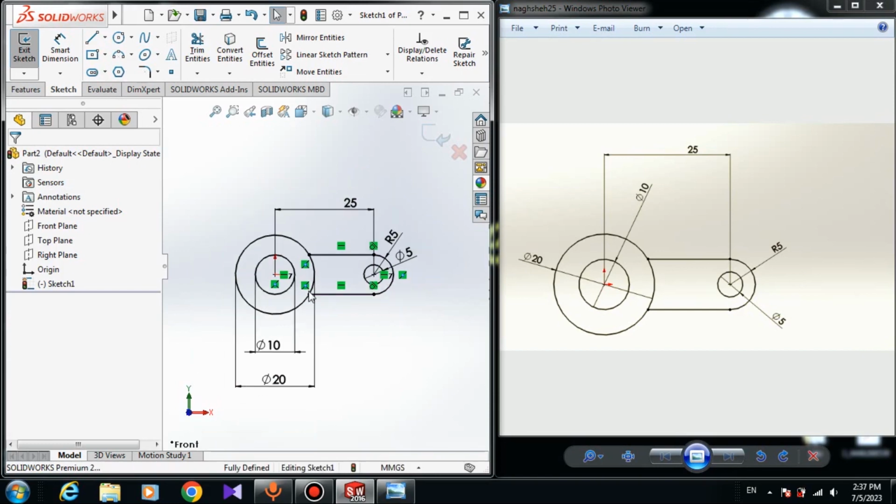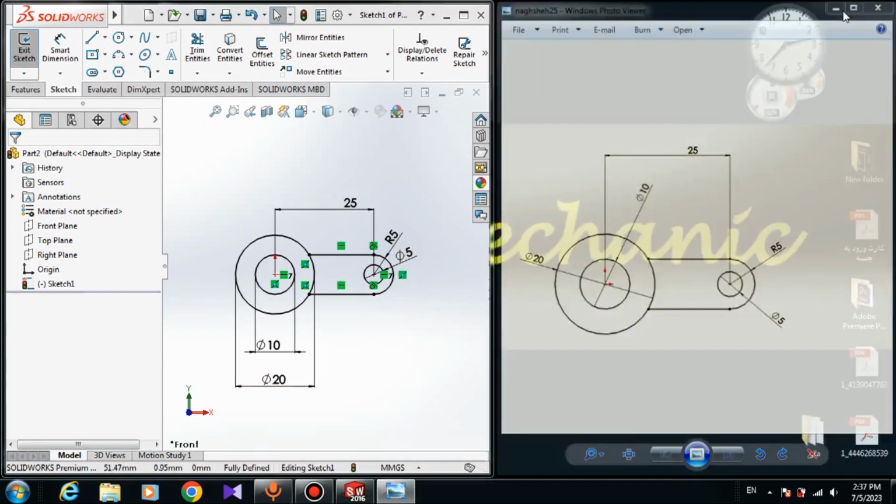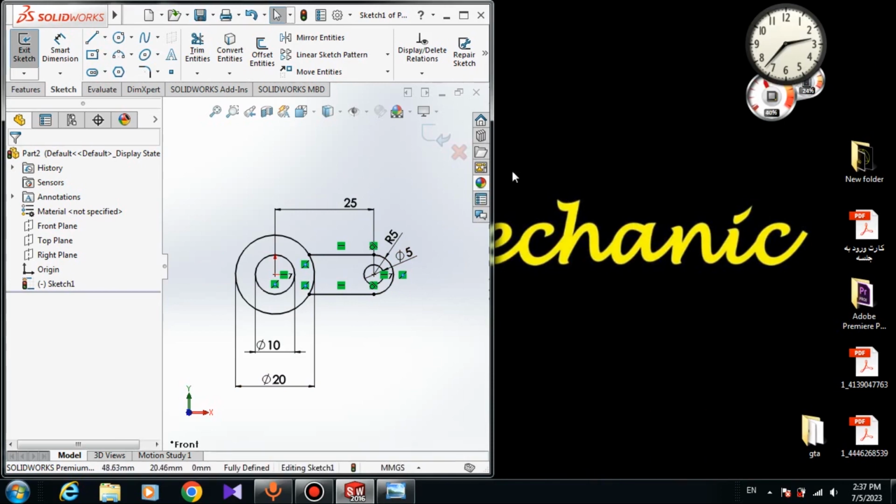Please practice at home. Giving dimensions and relations are very, very important in SolidWorks. And if you want to be a good designer, you have to know how to draw your circles perfectly, how to draw the sketch perfectly, and make them fully defined.